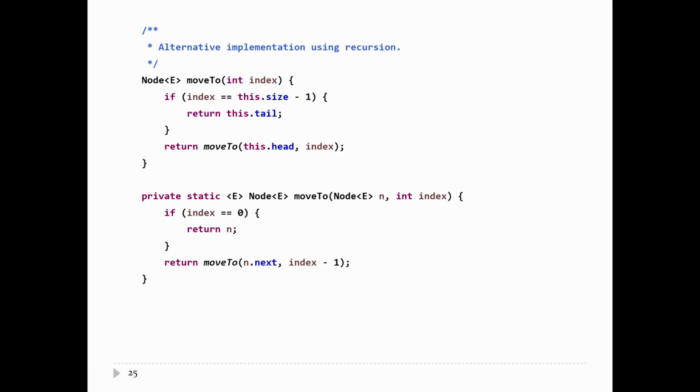Here's the recursive version of move_to. If you wanted to do this recursively, there's no reason to do this other than for academic reasons. You write a little recursive helper method. The recursive helper method moves to a node at that index, starting at this node n. So this index is relative to that node n. If that index is 0, you're already at node n, so you just return n.